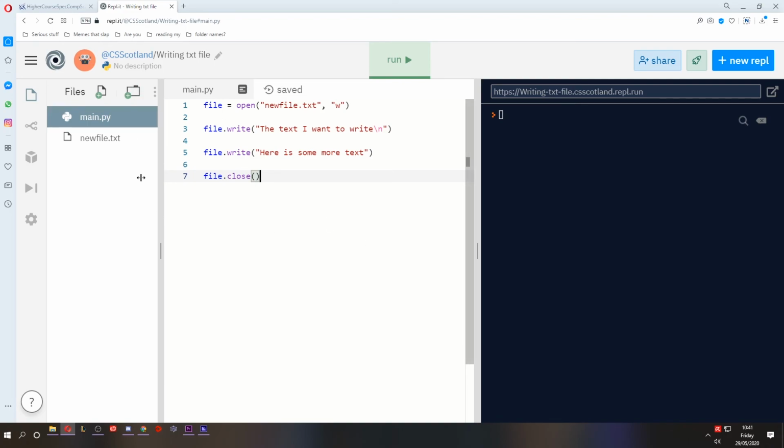So there you have it, writing to a text file. We will do more examples of this in the future, but this was your first look at how to write to a text file.